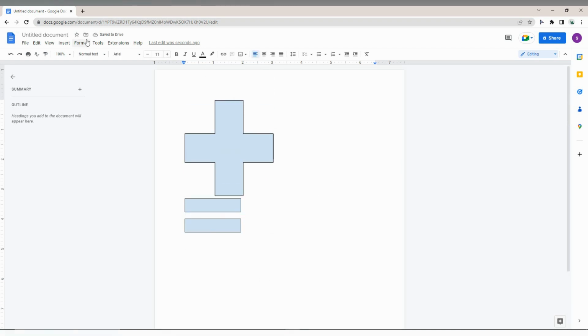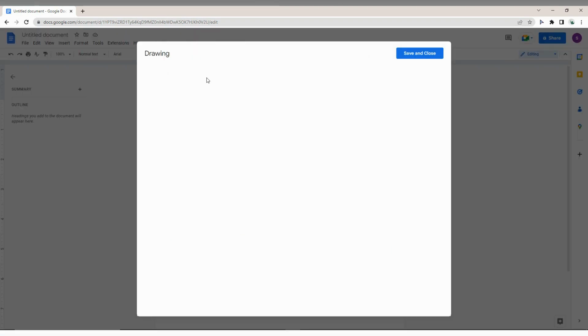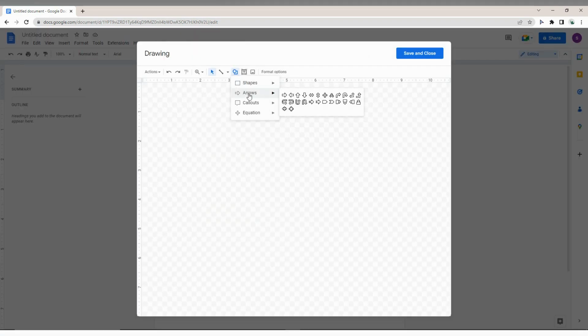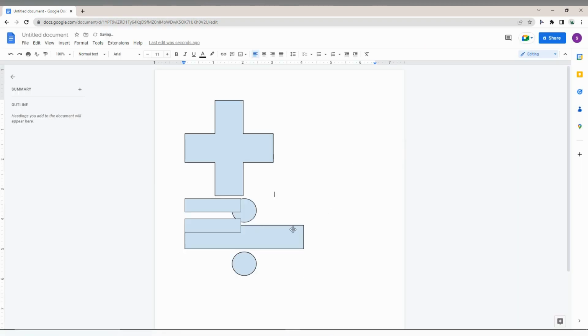You just easily go to the insert option, drawing option, click on the plus symbol and you can easily insert shapes or arrows to callouts and a lot of other options. So you can try this here and you can make your equation like this.